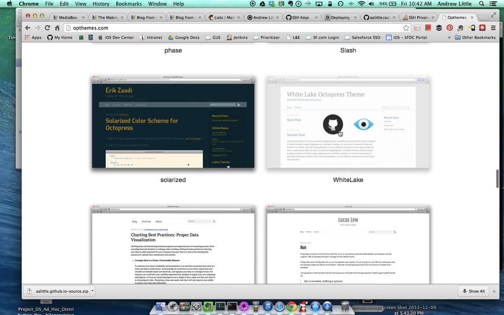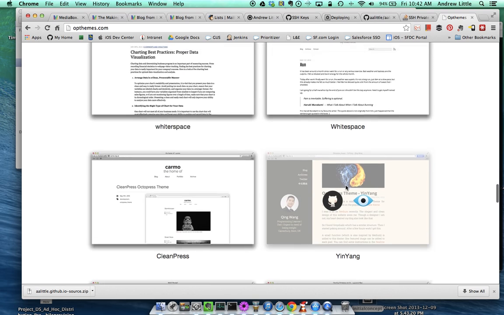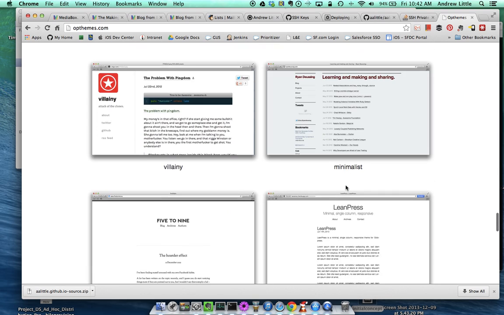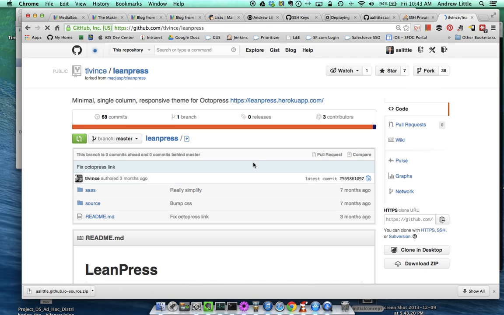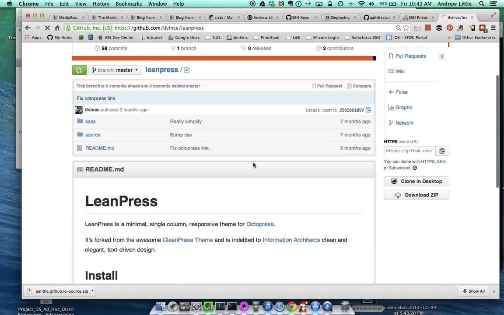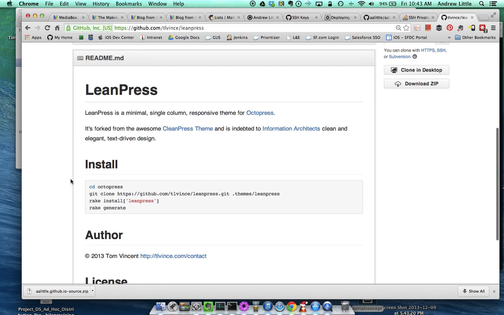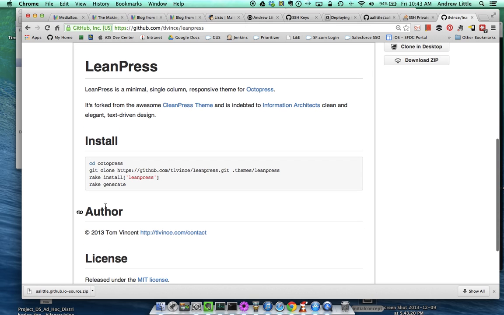And then basically when you find something that you like, trying to find the one that I actually used, I think it was LeanPress. If you go to their GitHub site for the theme itself, it'll show you exactly how to install that in an Octopress website. So all you do is go into your Octopress folder, clone the repo for the theme, rake install the theme name, and then rake generate again. That's going to regenerate your site based on the theme that you just chose.